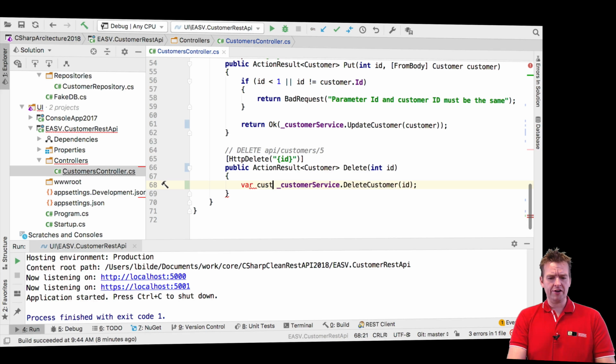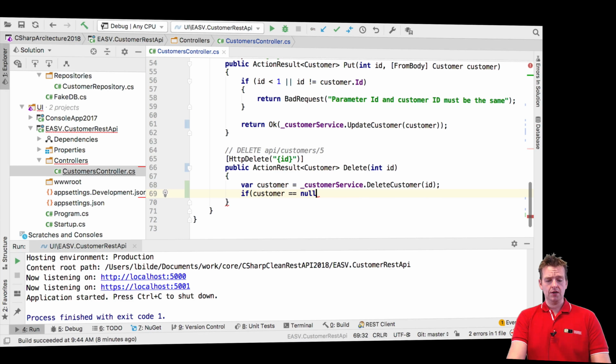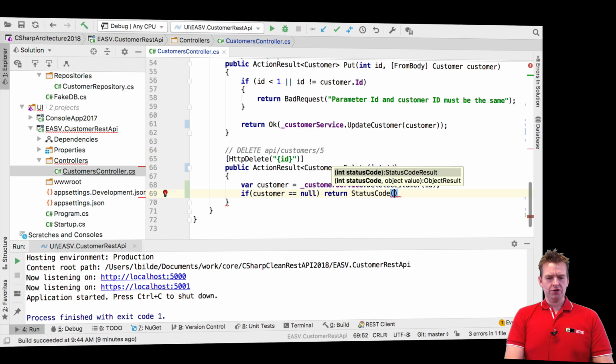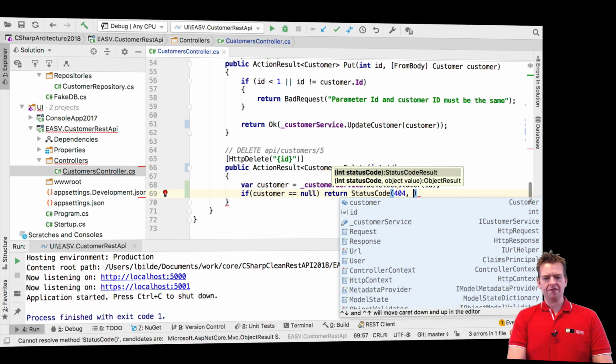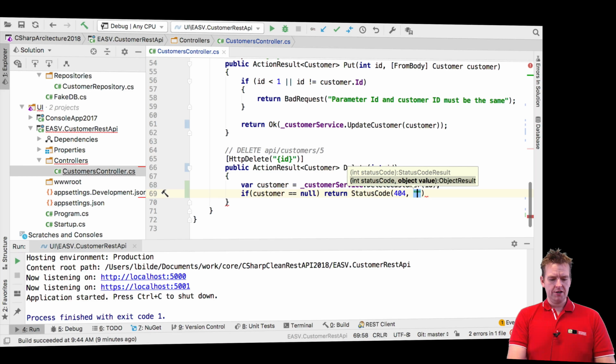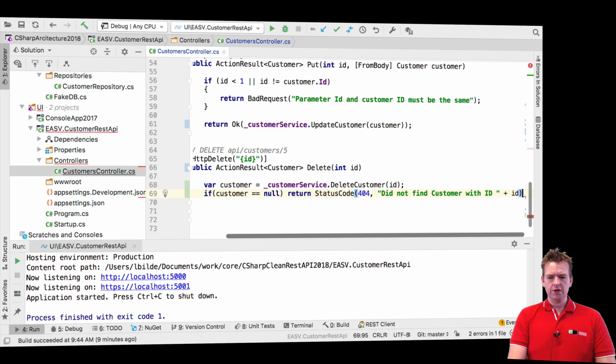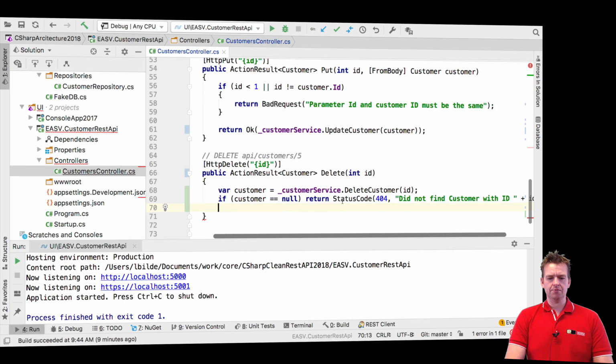So let's just save a local variable for the customer right here. Customer. And what I want to do actually is I want to say if the customer is null, that means that I didn't find him. So I want to send a return statement. And the way I'm going to do it is I'm actually going to try and use the status code just to kind of show that. So it's a 404, that means not found. And then I can actually add a string right here: did not find a customer with ID, and then let's just put in the ID right here. ID, there we go. So this is just another way of returning kind of custom responses right here.